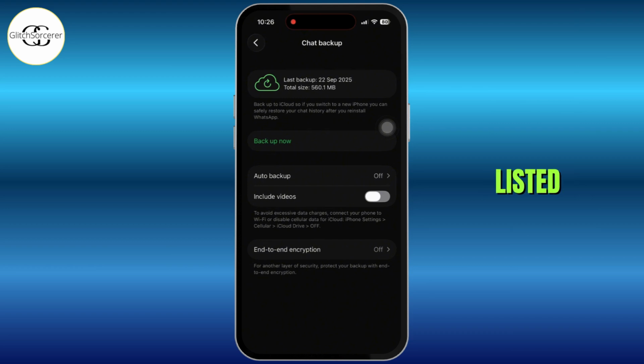If the account is not listed, you can add it to your phone through your device Google account settings. After selecting the new account, WhatsApp may ask you to grant a few permissions. Accept them to complete the setup.